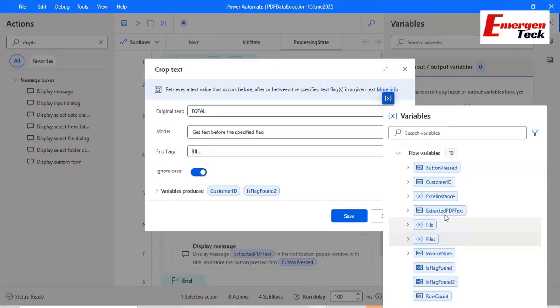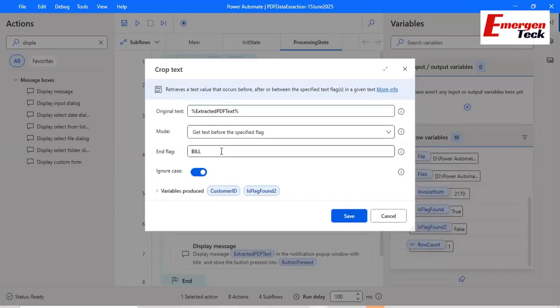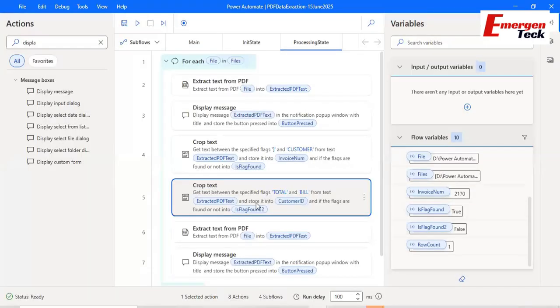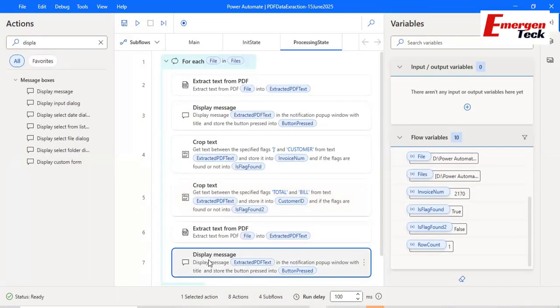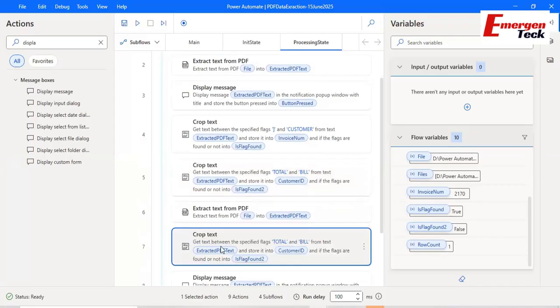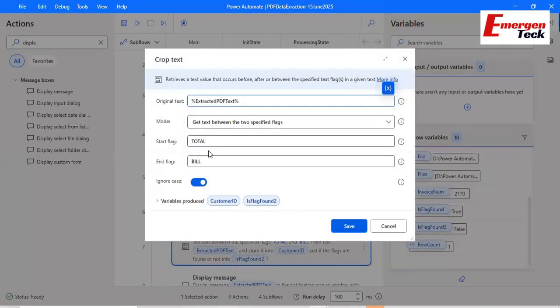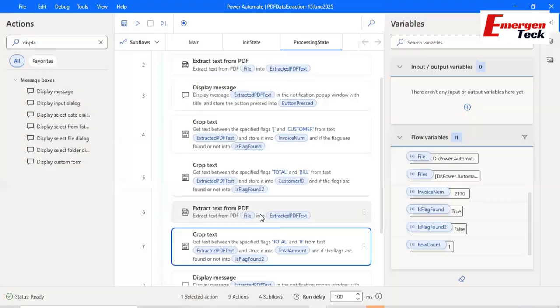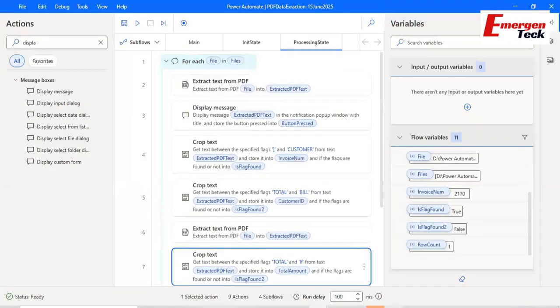So here we have to give extracted PDF text right between that is total, right? Okay, same. Now we'll read it. We have already read, so we'll go here, right? We'll crop it. So after the total and before the if, right? If, clear. And what is this? This is total. Total. Clear. Now let's run it.